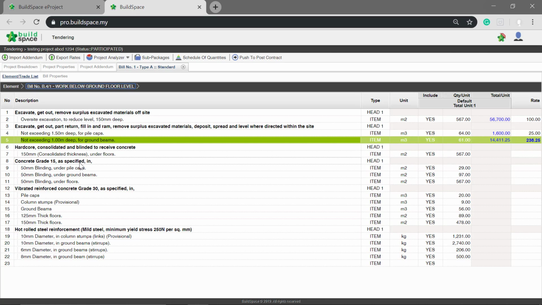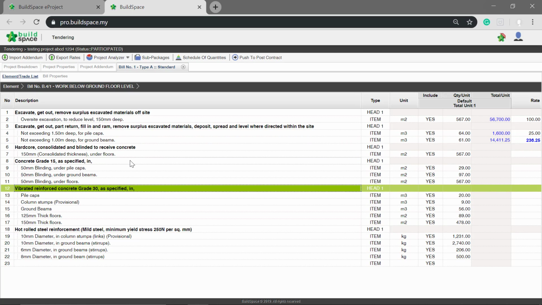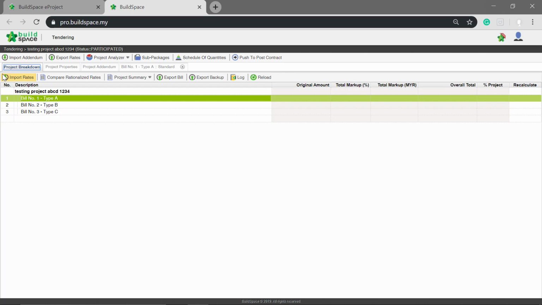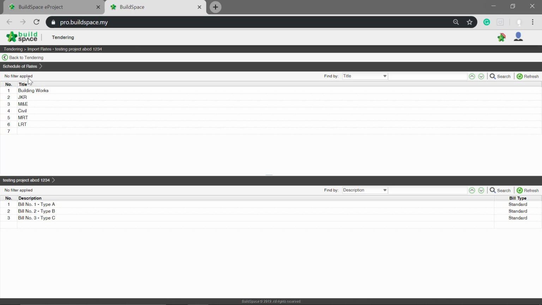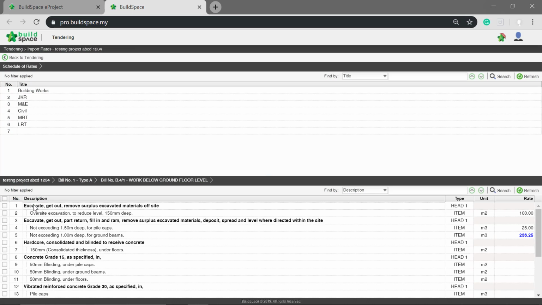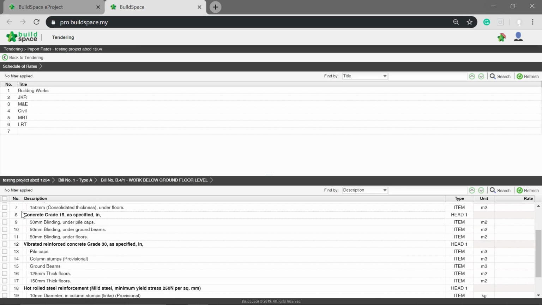Let's say if you already prepare built-up rates in your library, you can use the import rate function. Go to Project Breakdown. Click Import Rate. Here you will see two sections. The top will be your costing library and bottom is your BQ. As an example, double-click any of the bill until your item level. Let's say you want to import rate for VRC grade 15 items and VRC grade 30 items.